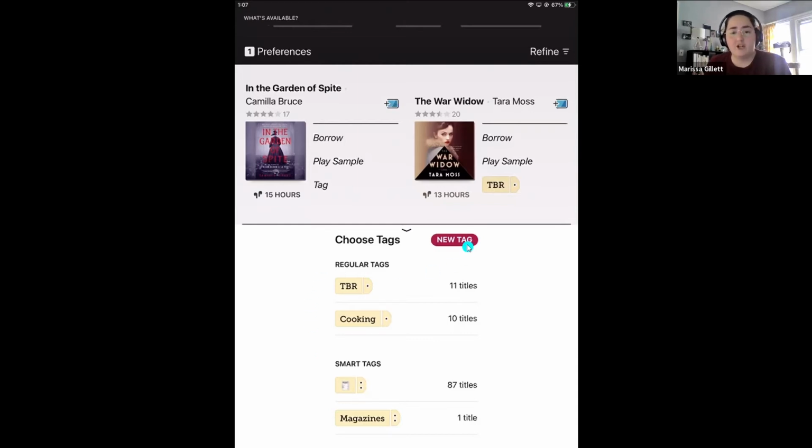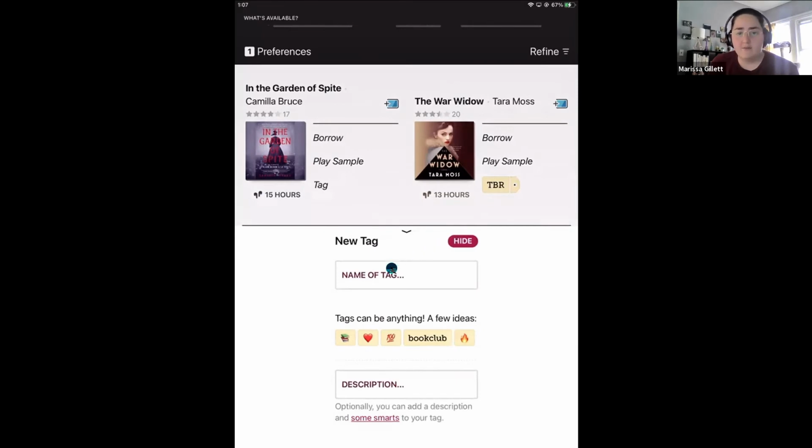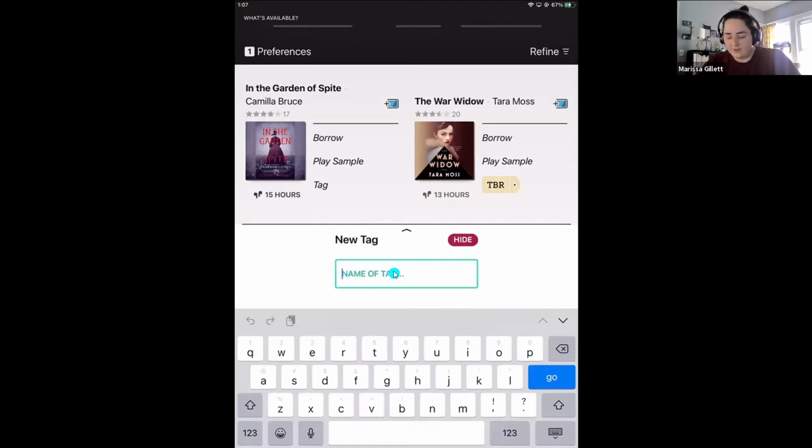Let's go ahead and create a new tag here. So I'm going to tap on new tag to show you that process. And right now we're looking at mystery books. So let's just say I have to be in a particular mood to read mystery titles. I'm not in that mood right now, but I think this book sounds interesting, so I want to save it for later. I'm just going to type in mystery here and then tap on done.